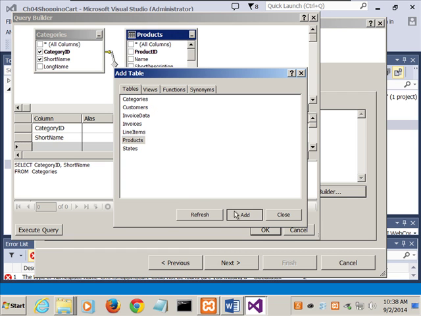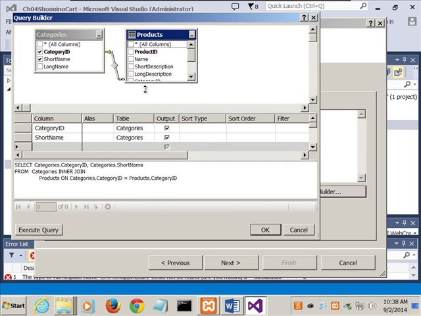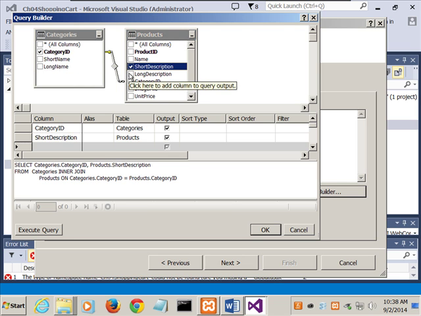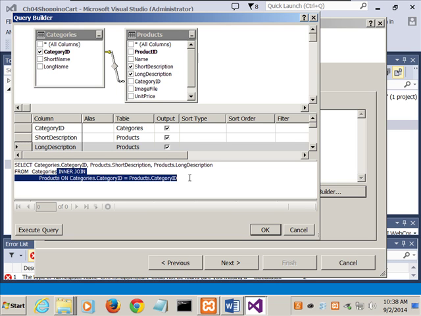So maybe products would have been a better one. Yeah, you'll notice that as soon as I added that, now it has something that's in common between the two of them. There's a category ID. So if I come in here, and now I've got, from categories, the short name and the long name. Well, I don't want short name, but I do want short description. I do want long description. And you'll notice it's building it, and it's got the join created for me correctly. So I can do that.